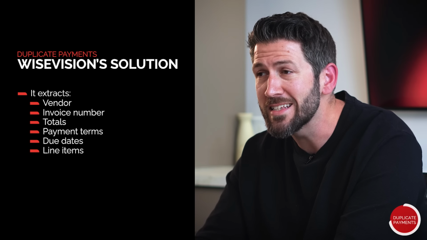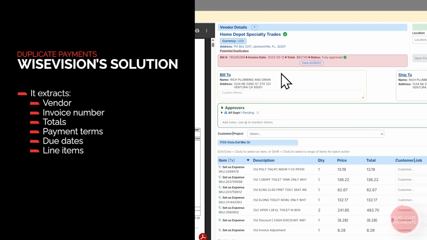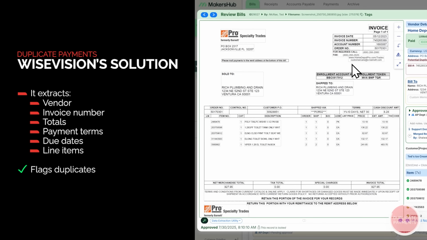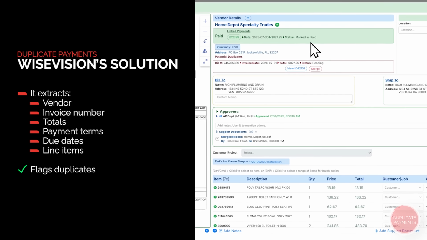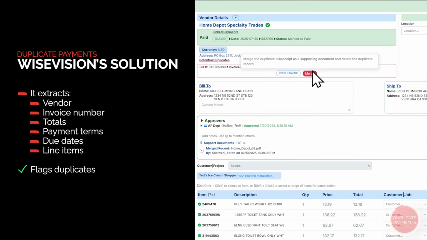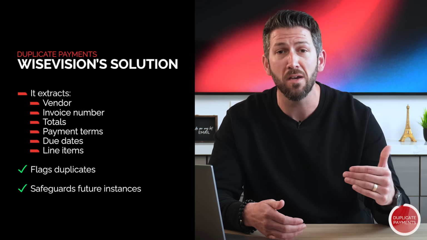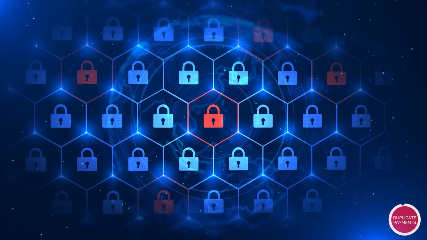Because it understands the invoice, it can identify duplicates immediately. If a duplicate appears, MakersHub flags it instantly. It shows you the existing invoice, the amount, and the status, and asks you what you want to do. Reject it, merge it, or review it. And even if someone misses the flag, the system has safeguards preventing the same invoice from being approved twice. Multiple layers of protection. Yeah, okay, you've seen some of this before, and you're not impressed yet? Trust me, you will be. Let's dig into mistake number 2.